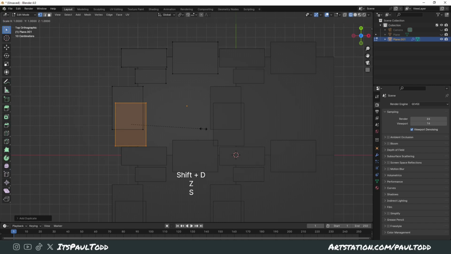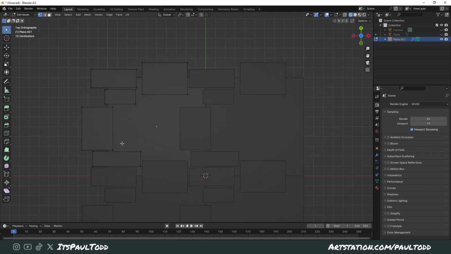All I'm doing is duplicating and pressing scale either on the X or the Y. And if you come off of it, if you go over one of these, you can press L to select the whole thing. And again, you can press Shift D to duplicate it, and keep maneuvering these around until you are happy with where it is.